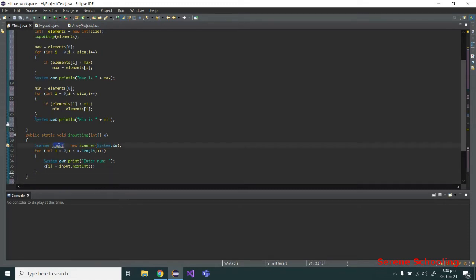Let's see. First, I've created an object of the scanner class. Remember, each method has its own variables and objects. That's why I need to create it again here for this method. So this is accessible only in this method.